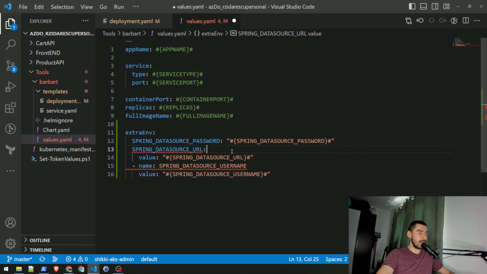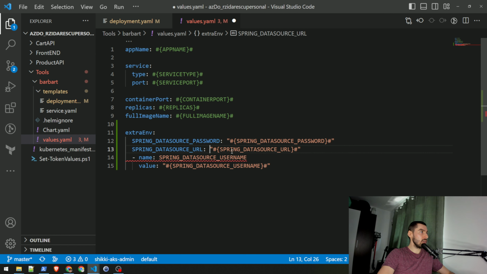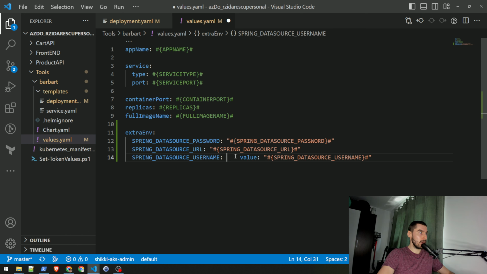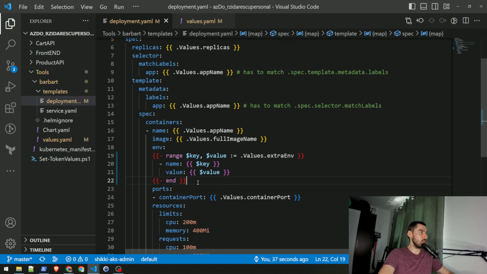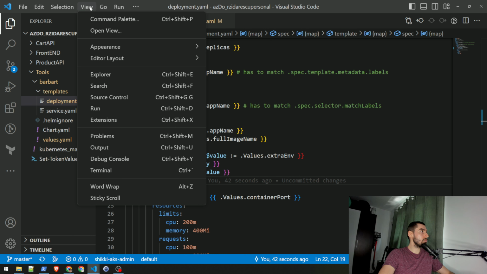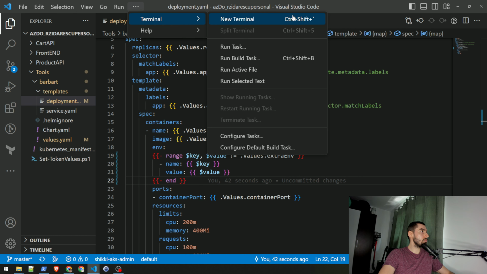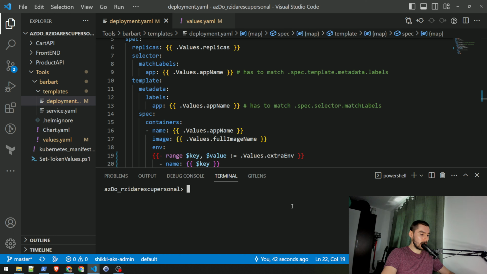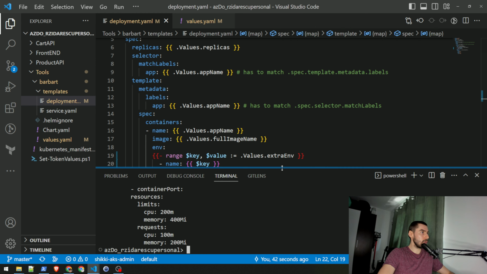Yeah, so we're creating custom key value pairs, and for each of these pairs, we are dynamically inserting the environment variables into the deployment using this range logic. So let's test this. Let's open the terminal and do helm template tools barbart. Yeah, so this is how it looks.